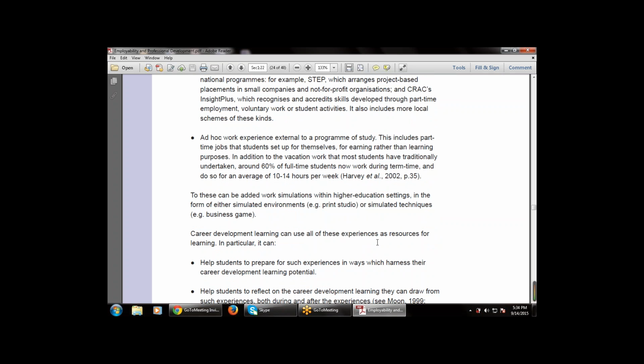Now, what is the use of career development learning, and how can it be experienced as a resource for the learning? Career development learning helps the student to prepare for such experiences in ways which harness their career development learning potential. That is, before going to the market, before going into industry, they are preparing the students. It prepares the student to deal with the situations that arise when you work somewhere.